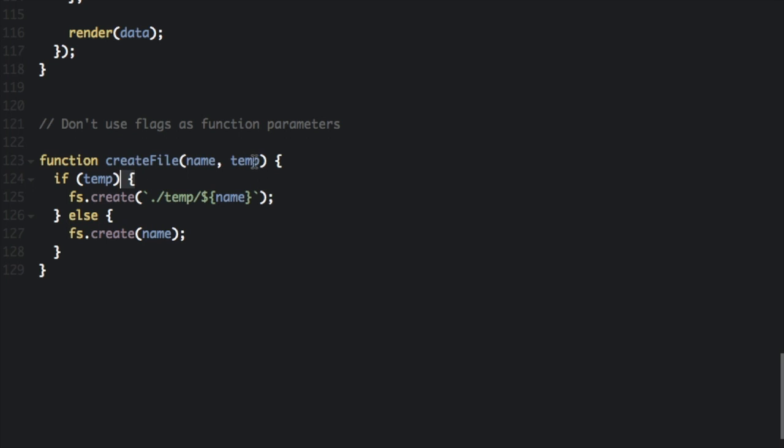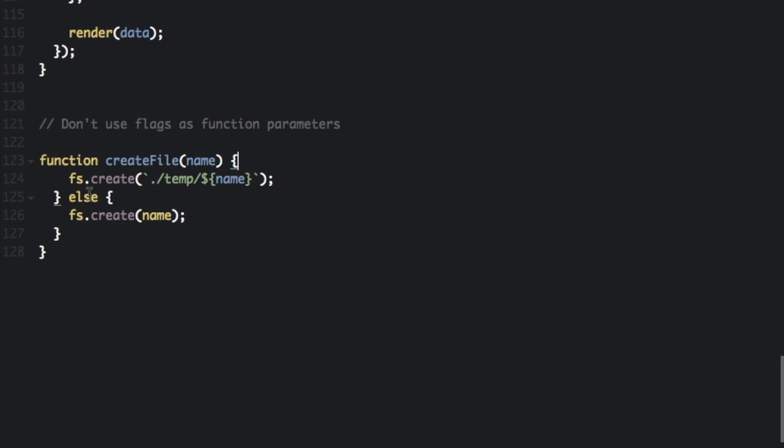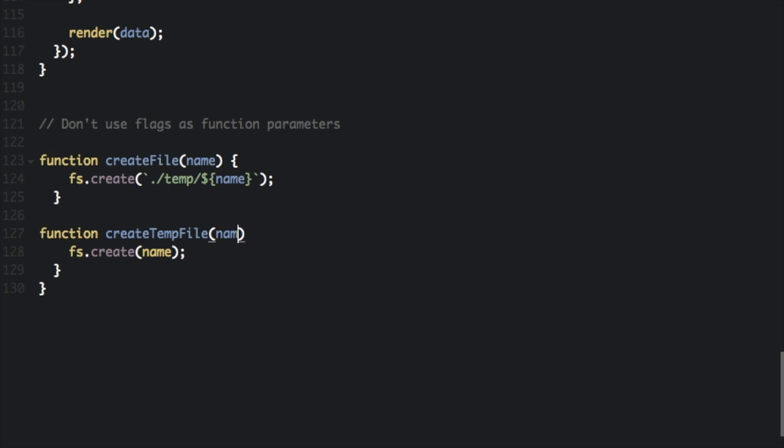Instead of doing it like this, we can take off this temp here, and just if we need to create the file, we can do that, and we're not going to have an else, we're just going to have another function. So if you need to create the temp file, then you just call a different function. There, instead of just one function that you use a Boolean or a flag to figure out what you're going to do, just create two functions, and you just call a different function depending on what you want to do.